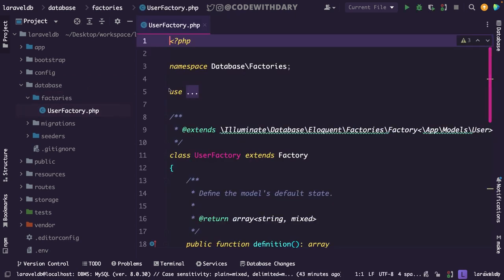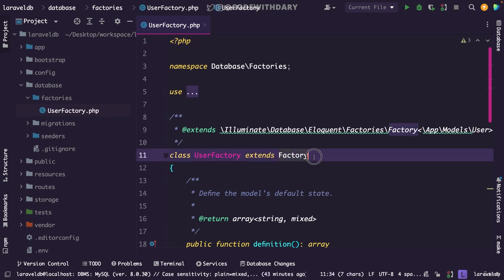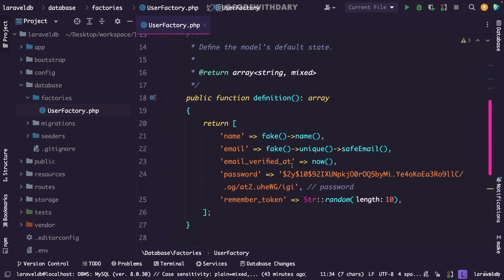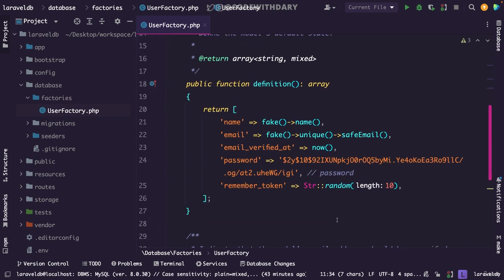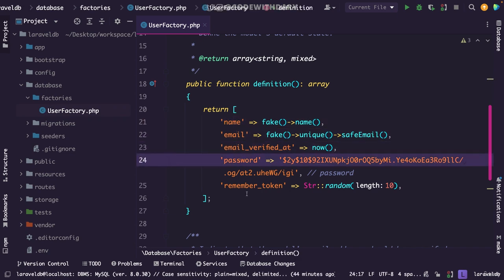Right here, you will see that a class is extending the factory class. The method that does all the work for you is the definition method inside your user factory class right here, which is returning an array of key value pairs. The keys right here, so name, email, email verified at, password, and remember token, are the column names that are defined inside the migration, while the value of it is making use of the global fake method, which is coming from the Faker class that generates fake data for your application.